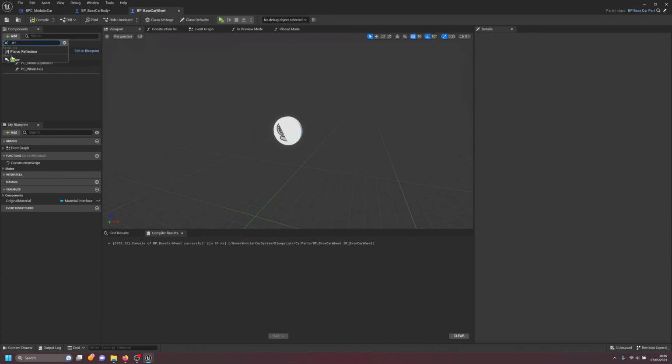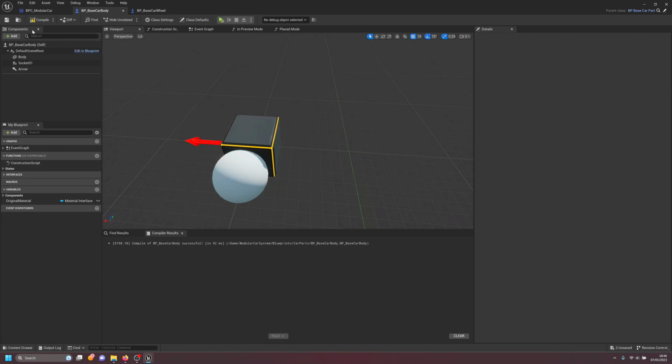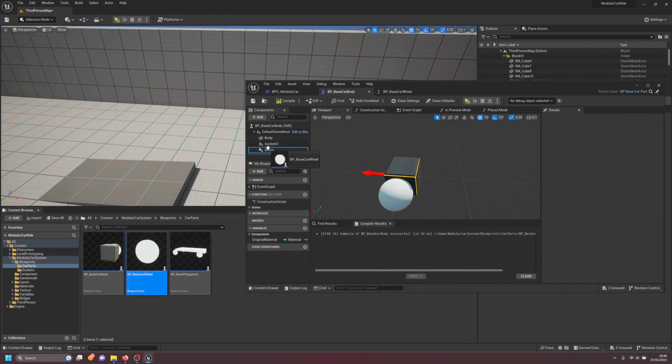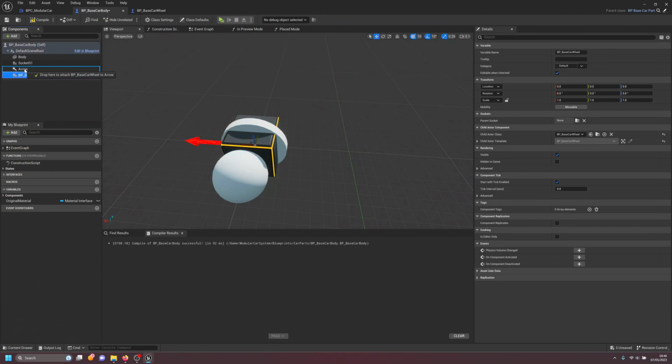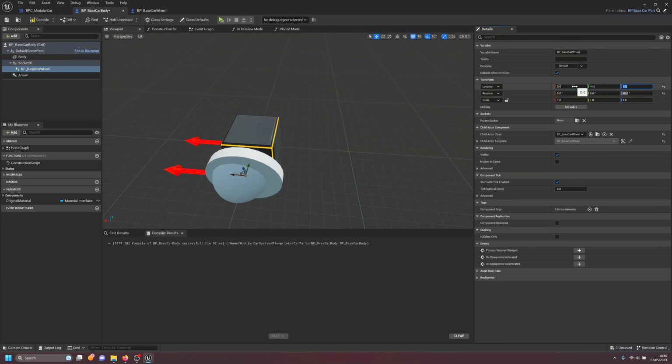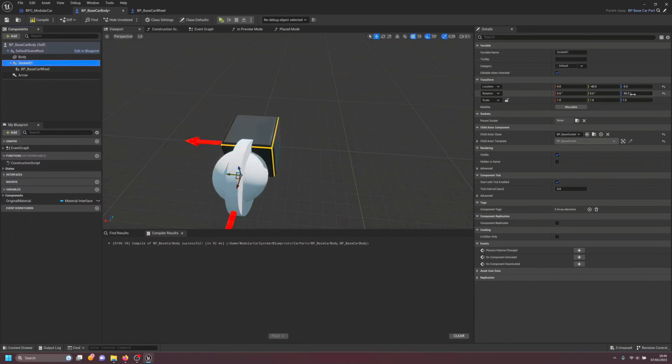Let's put the arrow here again, just to help guide us to the right location. Let me add the wheel back here. And the thing is, you only need to do this once. Once you set up everything, everything should work. But at the moment, you just need to make sure that your socket is set up in the right place.